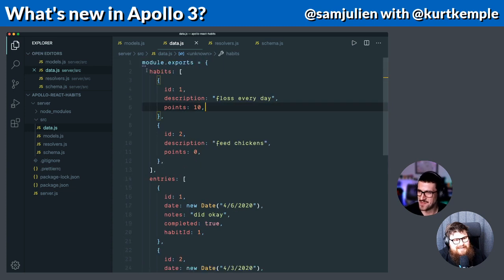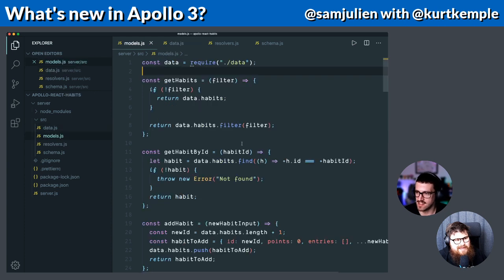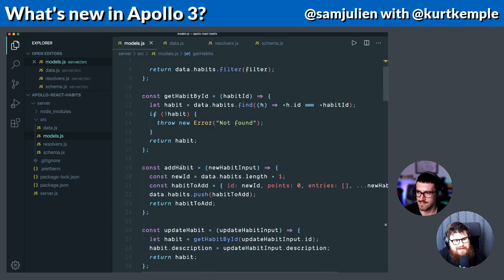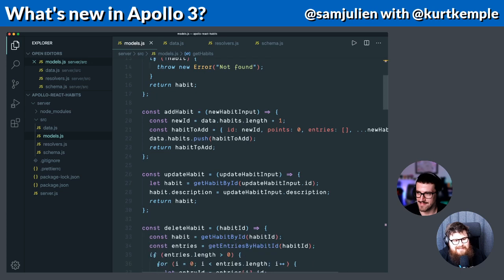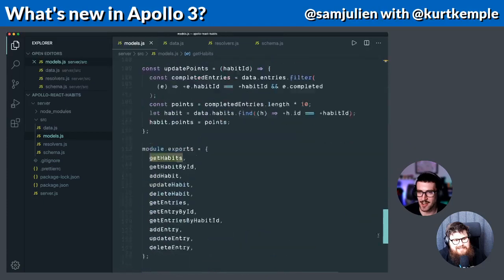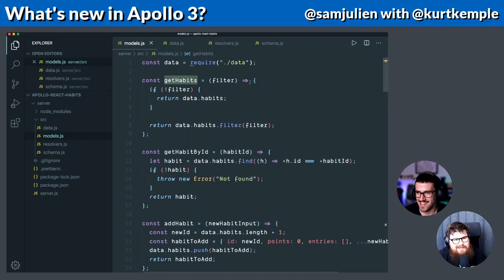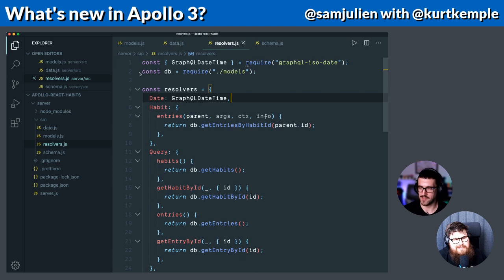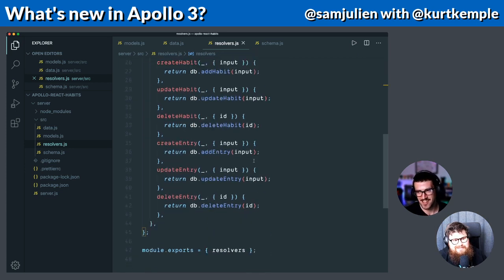I've got some starter data in here that's literally just a JavaScript object with a couple of arrays, and then I made this sort of janky ORM to interact with that data. All of the CRUD operations are just adding things and removing them from these different arrays. Then I just export all of these functions, and that way in the resolvers I can just pretend that it's a database and say db.getEntries by habit ID, and good to go.